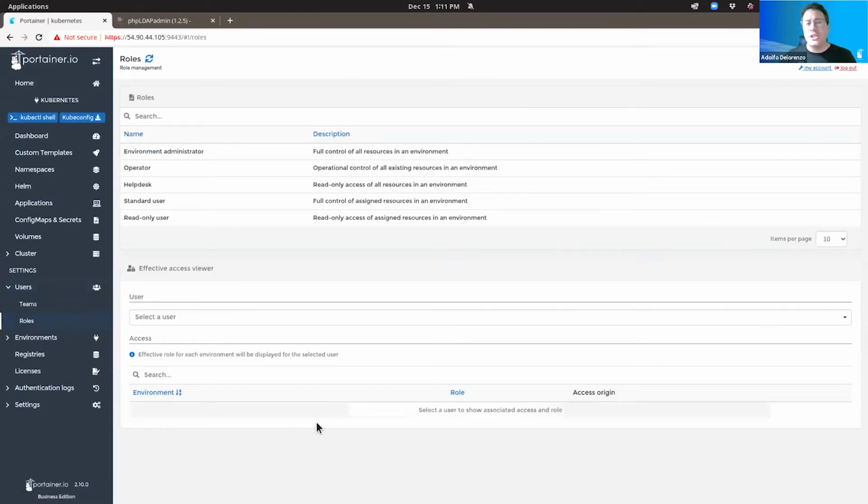Plus, the Business Edition of Portainer already comes with a preset of 5 roles, which, in our opinion, from what we've seen in usage, both internally and with our clients, is pretty much all you need in terms of roles to manage your Kubernetes environment. Basically, we have the administrator, God mode, the user that can do pretty much everything via Portainer on any of the environments, or in the environment that he's assigned to.